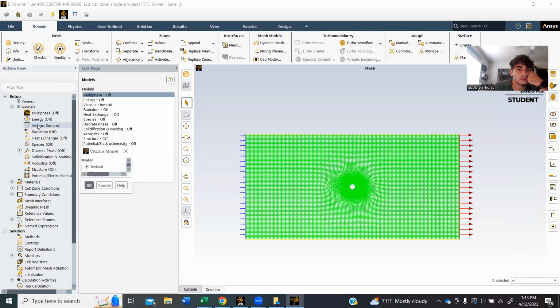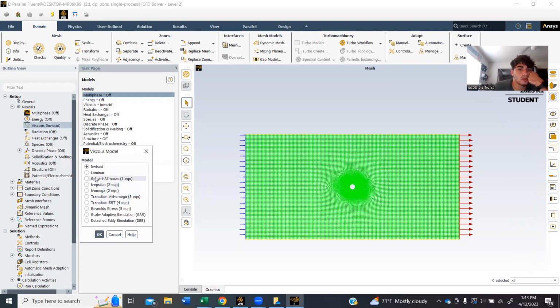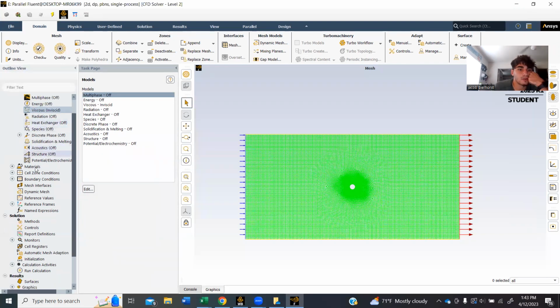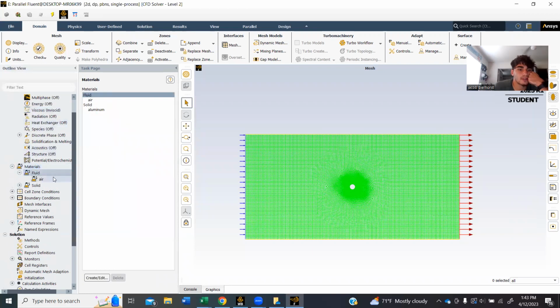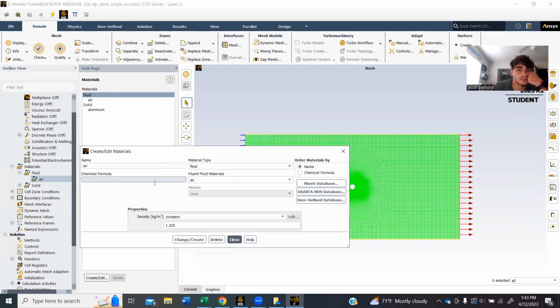Viscous. And here is where we turn off our viscous model. Usually you'd be at k-epsilon 2, but for this case you're going to get inviscid. Okay. So that makes this easy. You're not going to have to set a viscosity this time, you can see. Awesome.